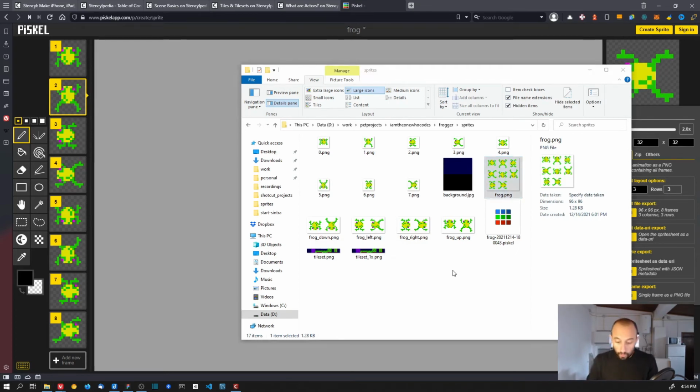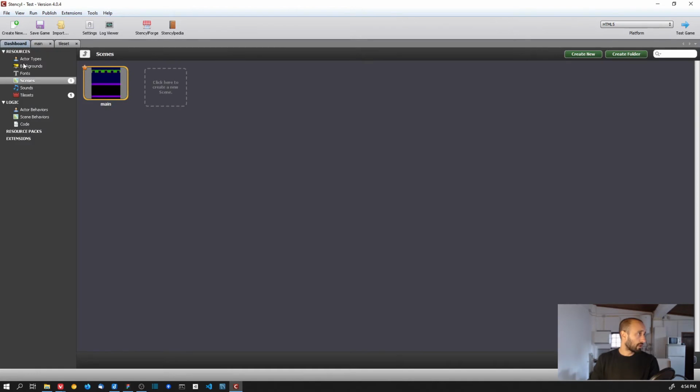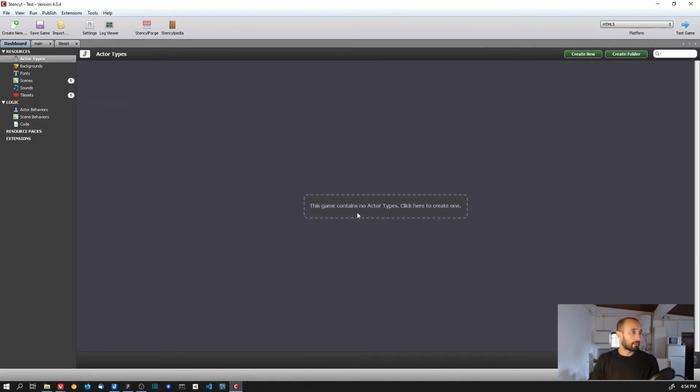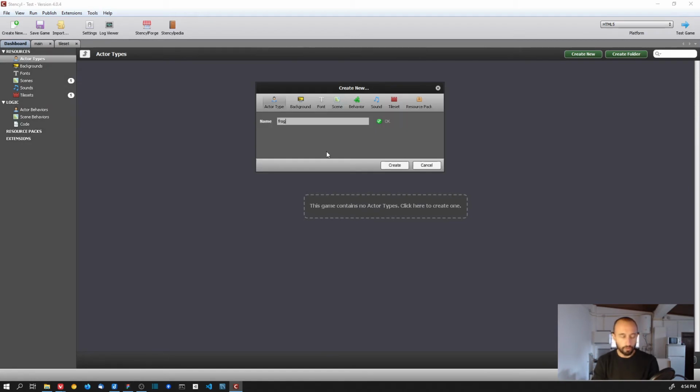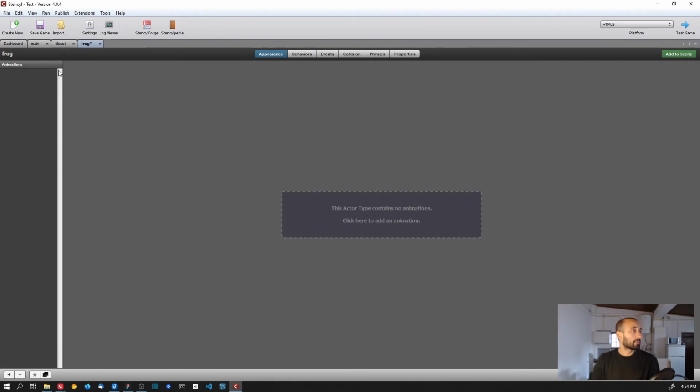But it doesn't work that way, because Stencyl, when you create an actor, and let me show you, let's create a new actor. To create a new actor, you go to the dashboard, I think. Actor types, yes. Actor types contain no actor. You click here, let's call it frog. Create a frog.